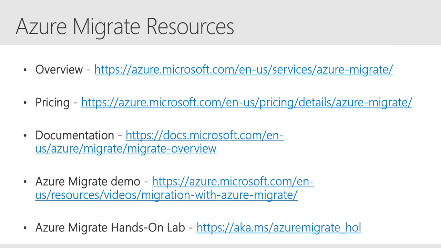So here's some of the resources that you can take advantage of around Azure Migrate to get started. You see I have links to the overview, pricing, documentation. There's a nice little Azure Migrate demo video here, a nice little 5-minute demo video just to get you started. And then ultimately, I think a great way to get started is to leverage this Azure Migrate hands-on lab. So this is a remote desktop, self-contained lab environment that you and your teams can connect to, and it'll step you through with a nice little script on getting hands-on experience with the Azure Migrate service.